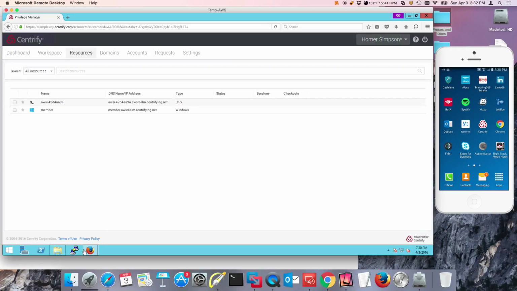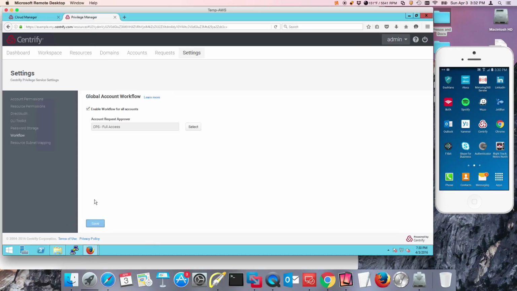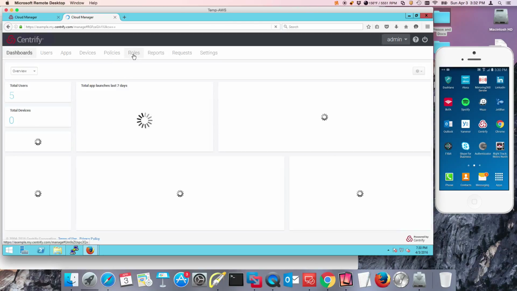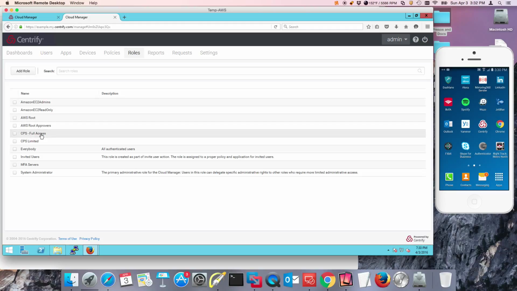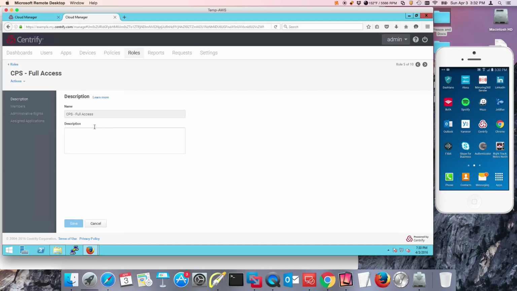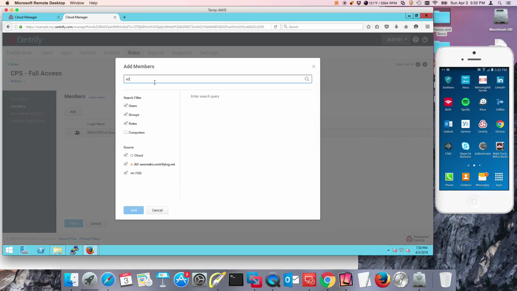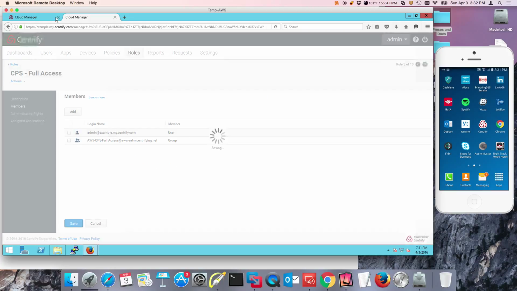So one thing is to make sure that my user on the other side is able to approve, because it's not Lisa. Let me just go ahead and do this and add this user to Cloud Manager to the proper approval role. So full access. So this is going to give admin, the user that I'm using right now, the ability to approve requests, right?